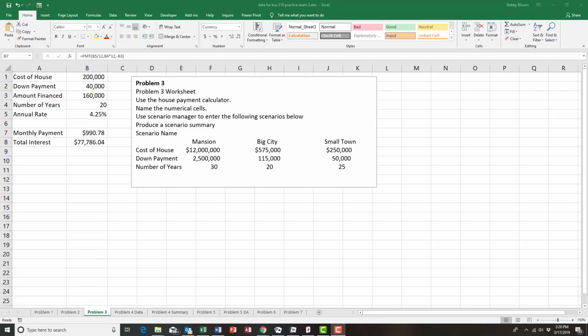Now let's work on problem number 3 from your practice exam. Problem number 3 has you use the house payment calculator. The first instruction is to name the numerical cells. Then we're supposed to use the scenario manager to enter the following scenarios below, and then finally produce a scenario summary. Let's start with naming the numerical cells.